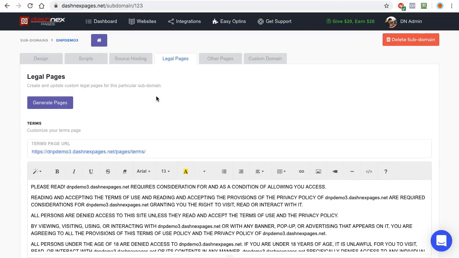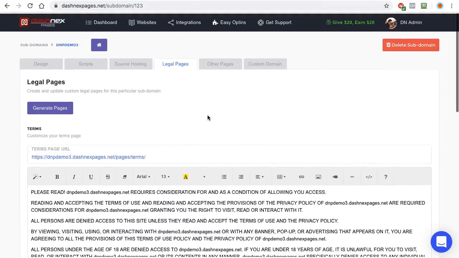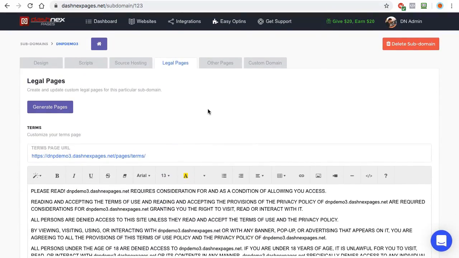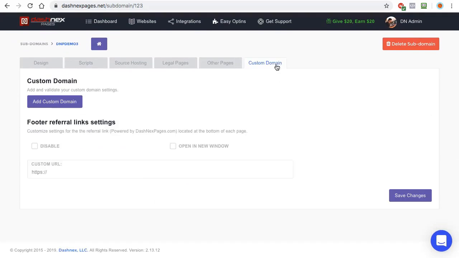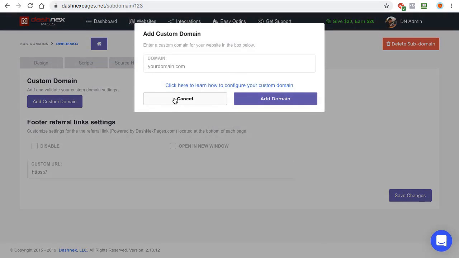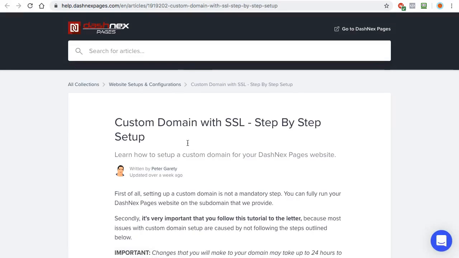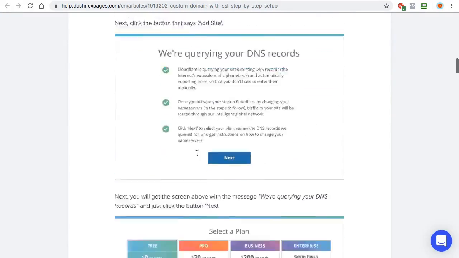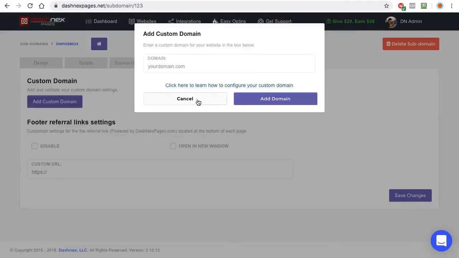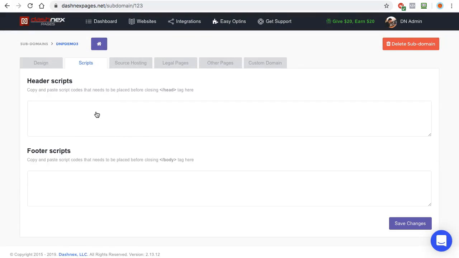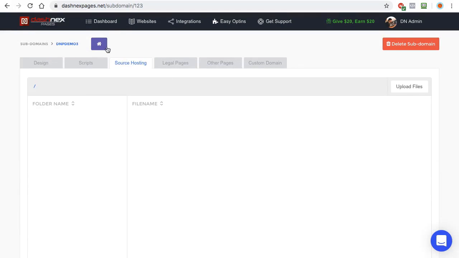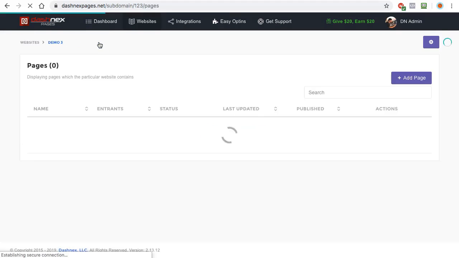We also generate legal pages automatically, so people don't need to mess around with that and think about how to create them and things like that. Other pages, which are basically the about page and contacts page, and then people can also add a custom domain. We have documentation here, but basically it's through Cloudflare. So every single domain is SSL secure, which is really necessary these days. So as you can see, they can set up these things, and especially the scripts and source hosting as well. And then they can launch pretty much any kind of website they can imagine.